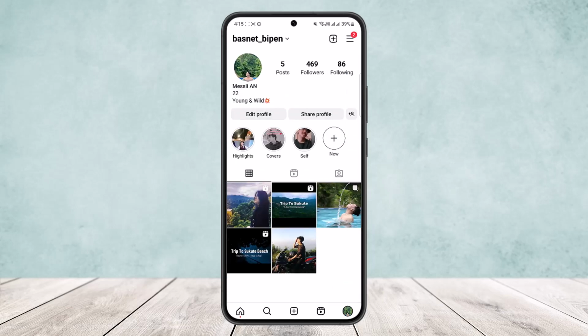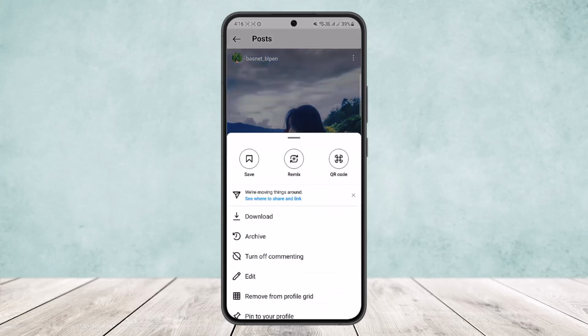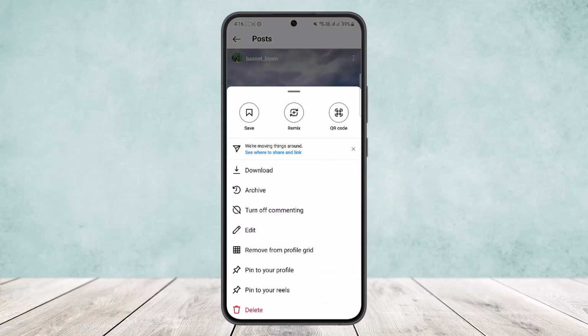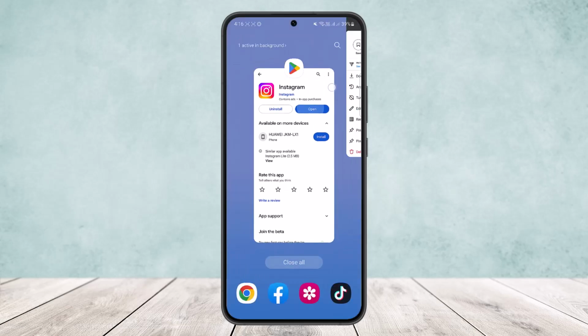Right now, unfortunately you won't get any option to remove only the song from your post. What you have to do is you'll have to open the particular post that you want to remove the song from, and then tap on three dots option, and then you want to tap on simply delete option. You want to simply tap on delete, and first you can download it, and then you can delete it, and then you can add in again without music. Now this is the only way you can remove song from Instagram post.